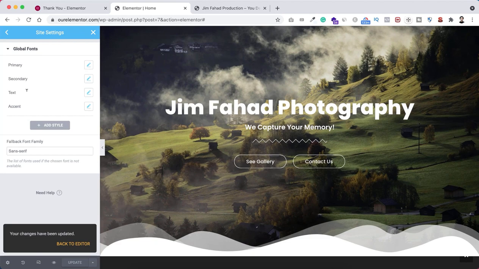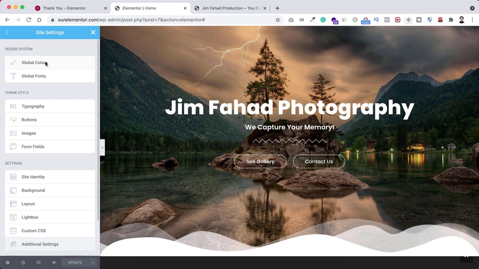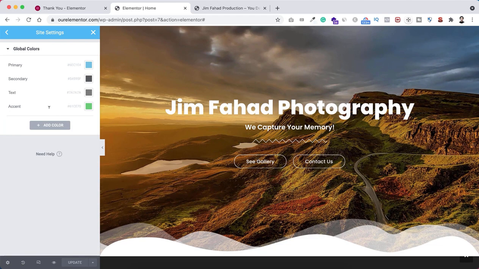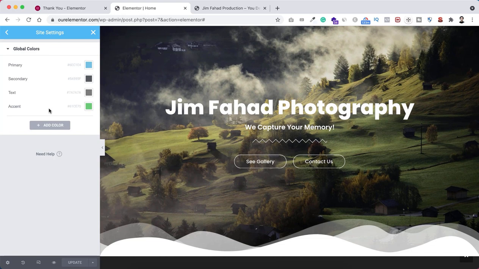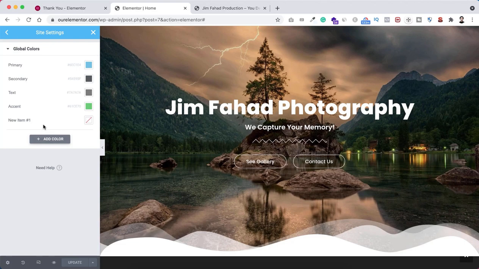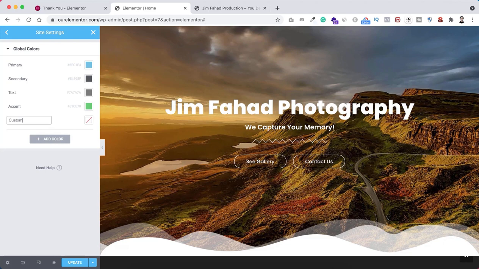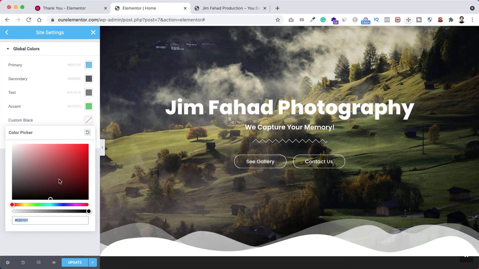Now let's go back. Also, let's add some global colors here. So click here on global colors. Like you see, we have used some black color that says, the color code is #222222. So if you want to set that color as a global color, you can just click here, add color, and you can give it a name. So I'm naming it custom black, and then you can set the color from this color picker. So here I'm putting the color code hash 222222.